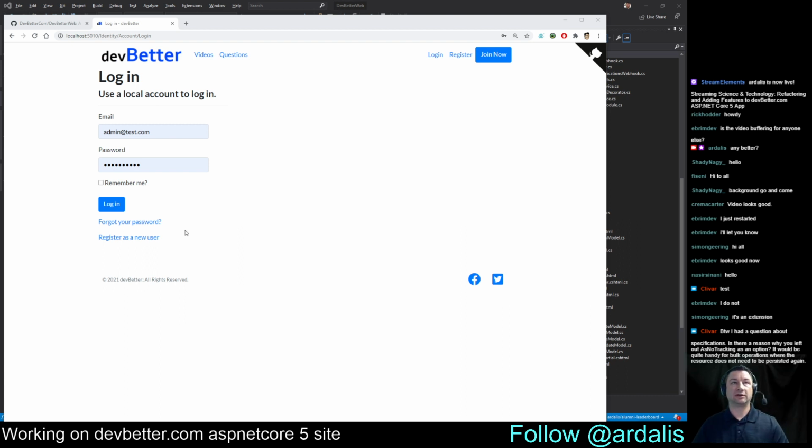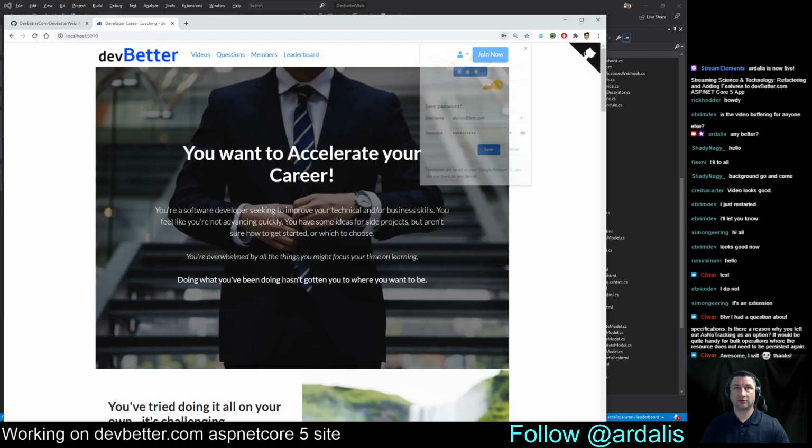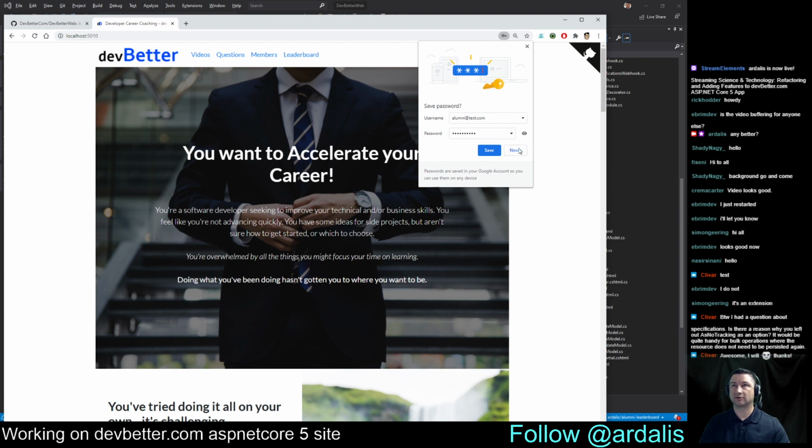Alright, so we want to log in as alumni. Sorry, what was I trying to do? I want to log in as alumni, find the page that was giving me that error, so I can then go in and fix it. No, I don't want to do that.